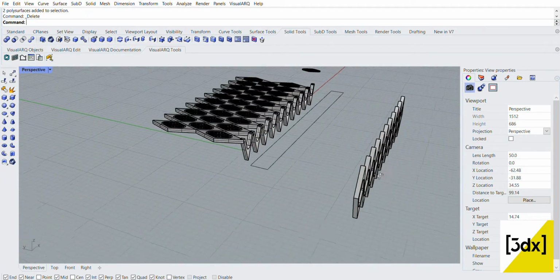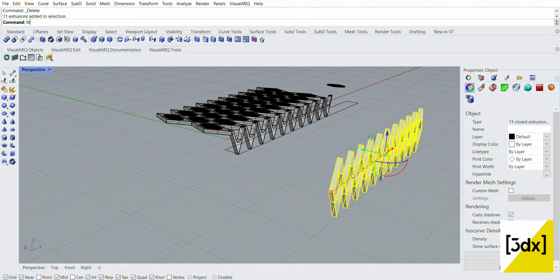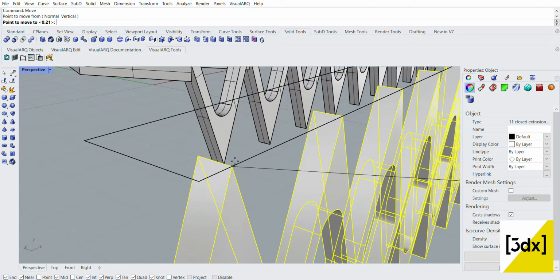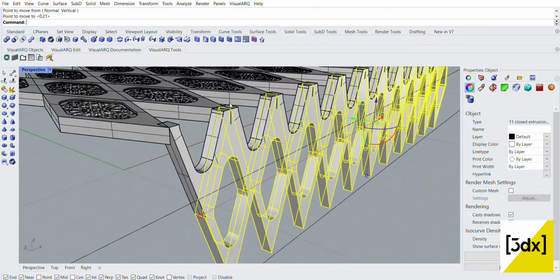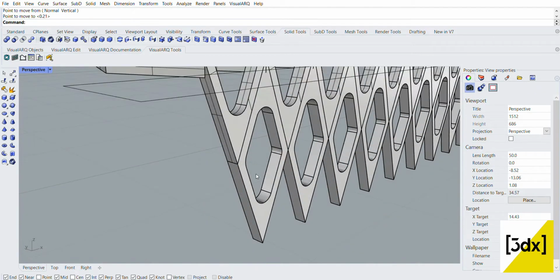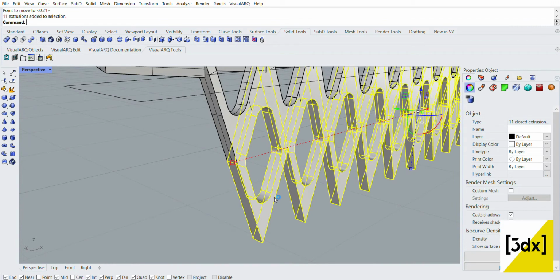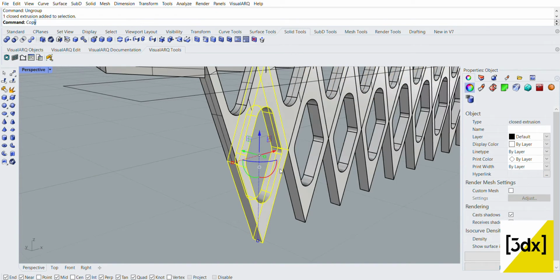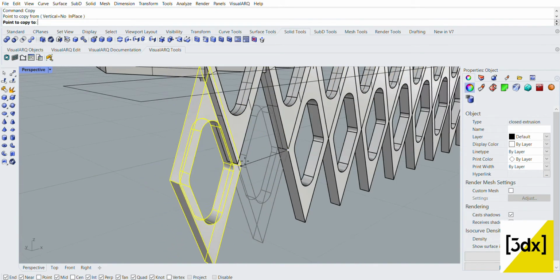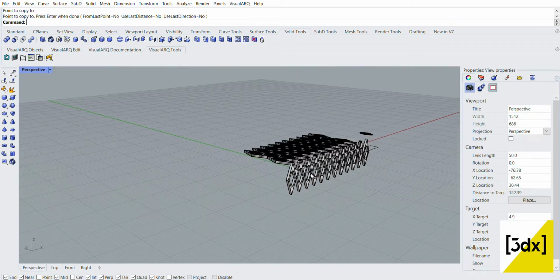And now I can place this. So I'm ungrouping it. If you want, it's your choice. I'm ungrouping it because I need a center one element. So I'm copying this. So the model is done.